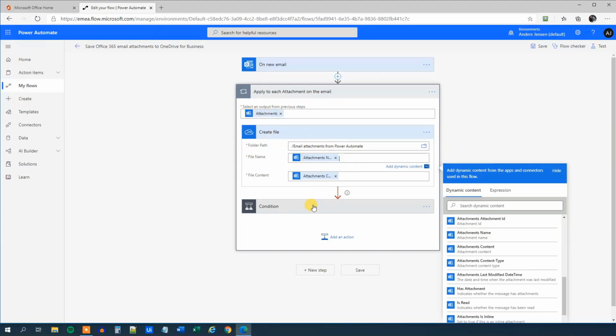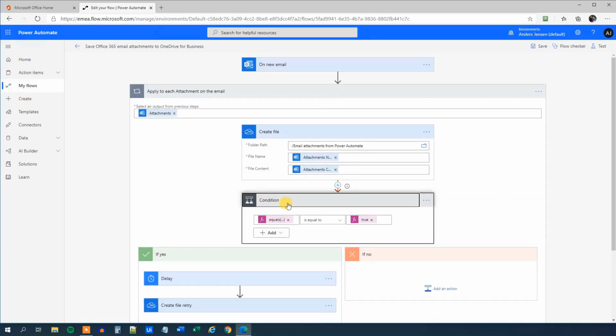Then we'll have a condition. Whenever we created one file, we'll have this condition. This one will ask if this expression is equal to true, then we want to go to yes, otherwise no. What do we want to ask here? We want to ask if the status code is 409. If that is true, then we go to yes, otherwise we go to no.